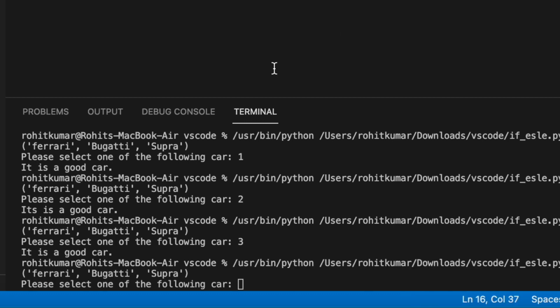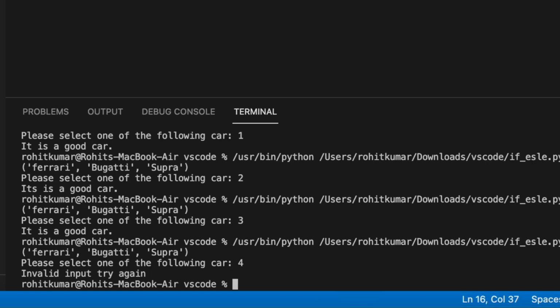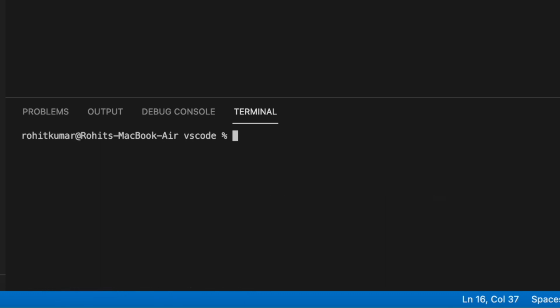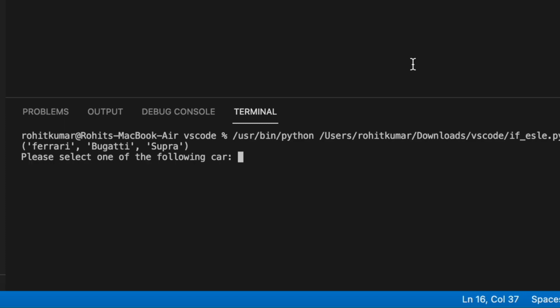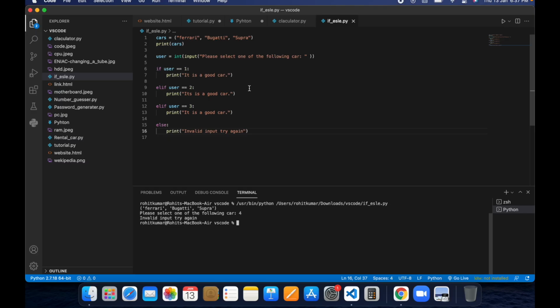It should show this. If I am putting 4, oh not here, sorry, here 4, as you can see it is saying invalid input. Let me clear this and show you again. If I am putting 4, yes, it is showing invalid input, as you can see. So it is working fully functionally, and this is how you can use if and else commands.